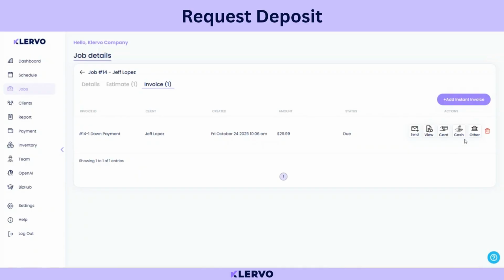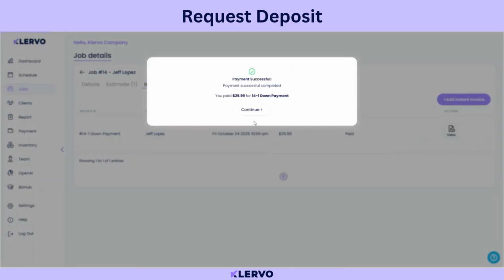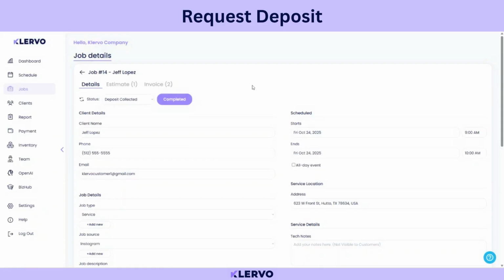So for this example here, let's just say the customer paid with cash. We'll select cash, take $29.99, and press continue. At this point in time, I need to go ahead and complete the job. And as you can see, the status has changed from in progress to deposit collected.